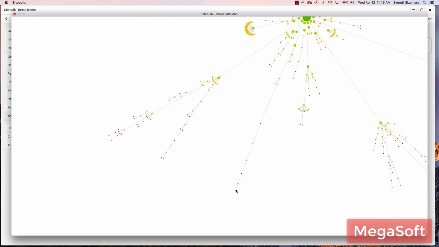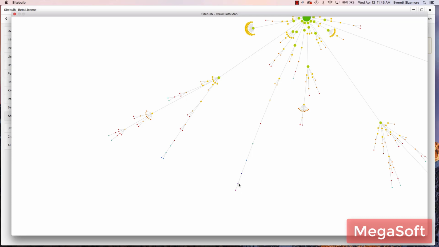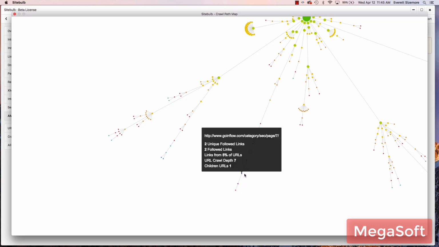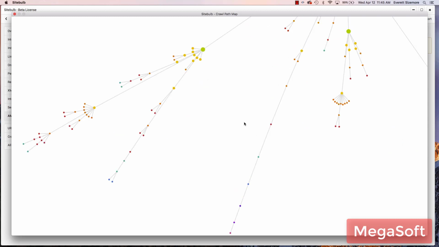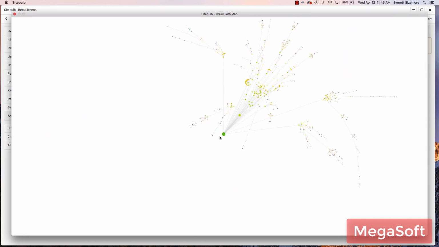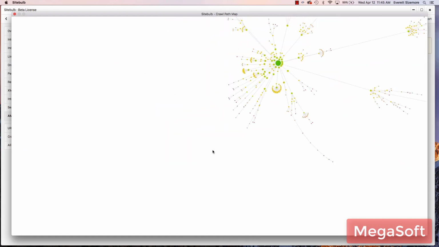Let me zoom in a little, make it easier. So this is our 9th page, pagination and SEO category. This will probably be page 8, page 7, I bet, and so on and so forth. And these are okay. Those pages are not indexable, but it looks like they were crawled. I really like this tool. It's fun to play with. It always snaps back into place.